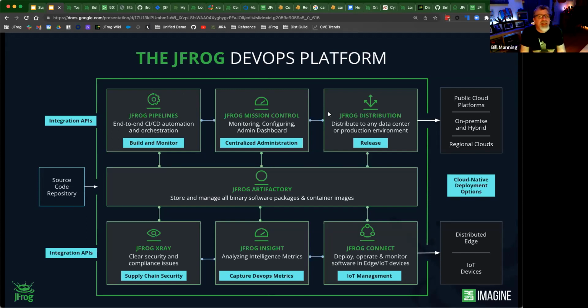Say you have IoT as part of your organization. To the bottom right, we have JFrog Connect. It's a device manager, device updater, remote diagnostics, process monitor. It's actually a full-fledged IoT platform that allows you to distribute, monitor, and maintain the state of those devices you might have in the field, whether it's one device or a million devices.